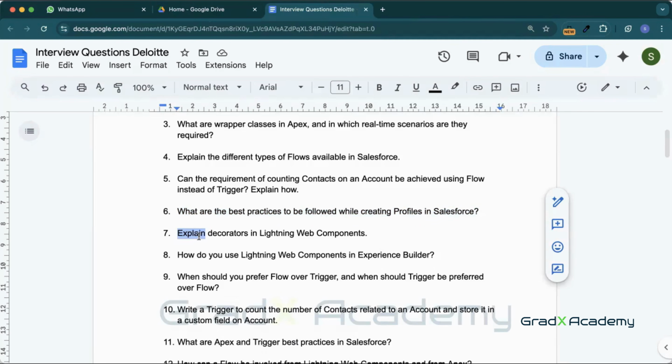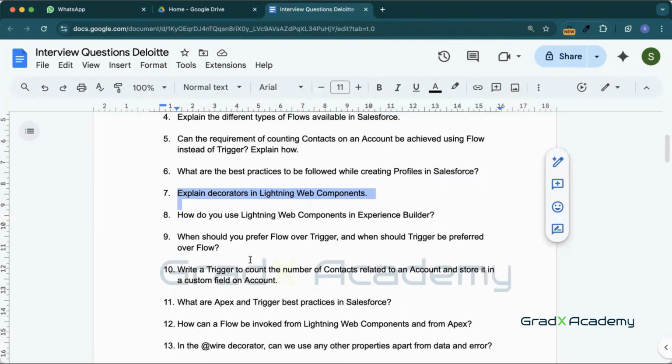The next question is, explain the decorators in LWC. The decorators in LWC provide metadata to properties and methods. There are three types of decorators. First is the API decorator, which will make a property public.